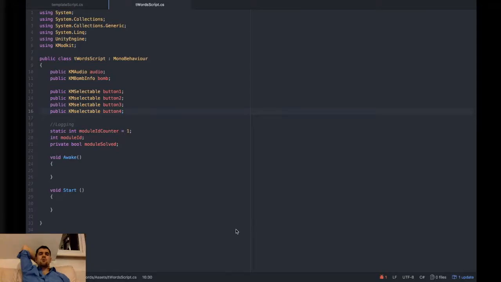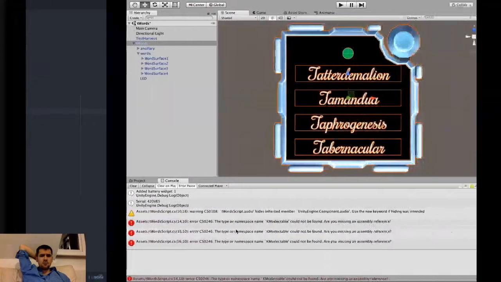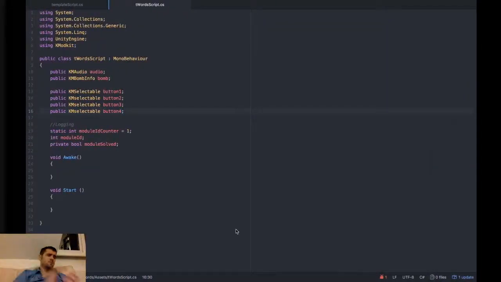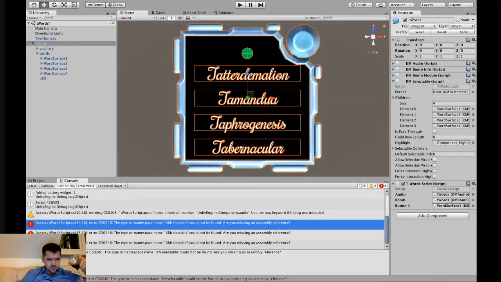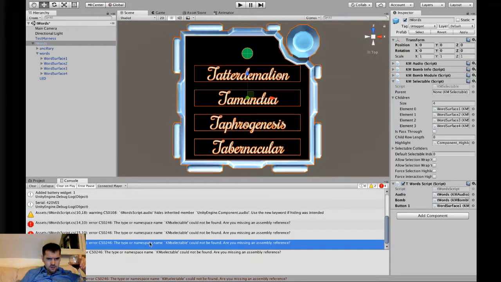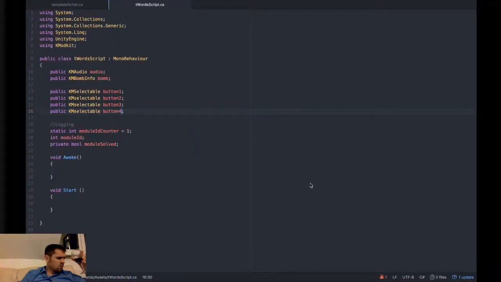Anyone who has done coding before or has done modding before is not allowed to answer it. So, Ash and River, that discounts you. But someone else, tell me, why has this code not compiled? I've made an error in it. Can you tell me what it is? I'll give you a point. It's telling me here I've got an error on line 14, line 15, and line 16, it's telling me KMSelectable could not be found. It doesn't know what KMSelectable is. So what have I done wrong there?